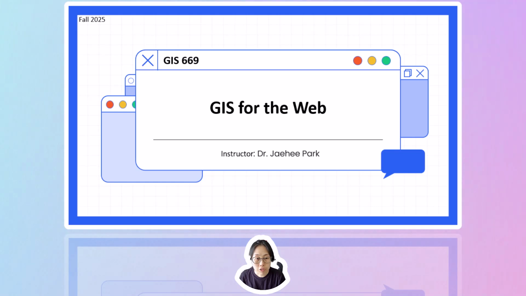This course explores how web technologies and geospatial tools come together to create dynamic, interactive mapping applications. Over the next several weeks, you will gain both conceptual understanding and hands-on experience in building web maps and using distributed GIS tools. Let's take a look at how the course is structured.